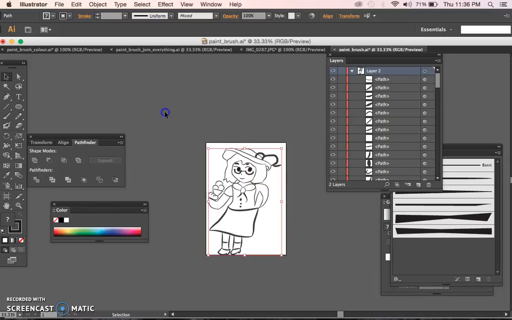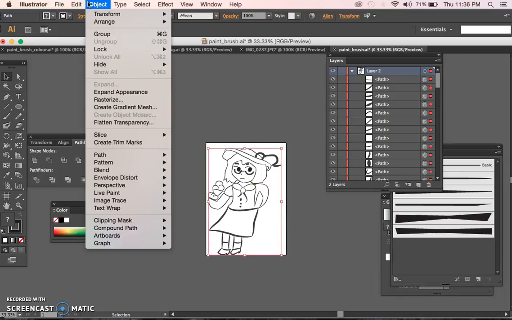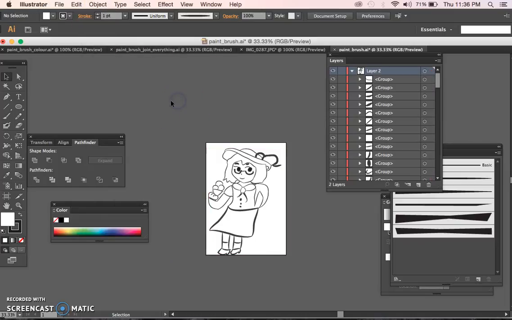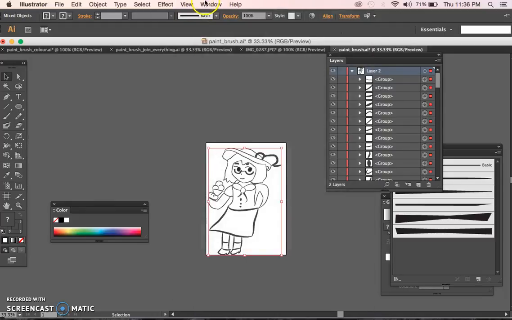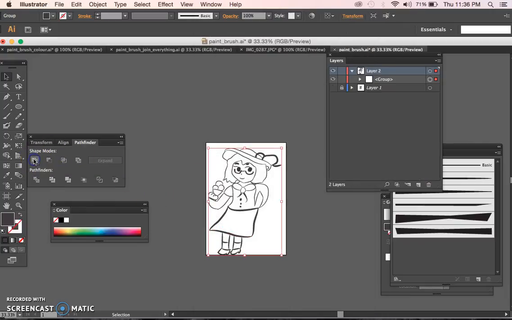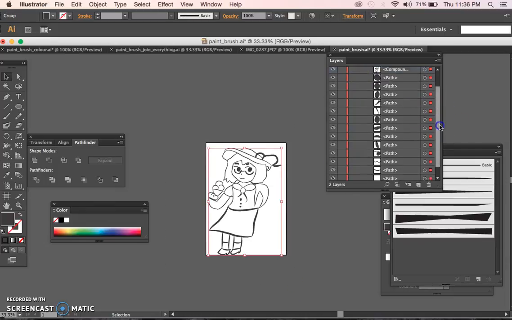Now if you highlight everything, so you drag, click around the outside, objects, and expand appearance. Okay, and then highlight everything again, and you go to window, and you choose Pathfinder, and then click Unite. What you should then be able to do, should actually have changed.